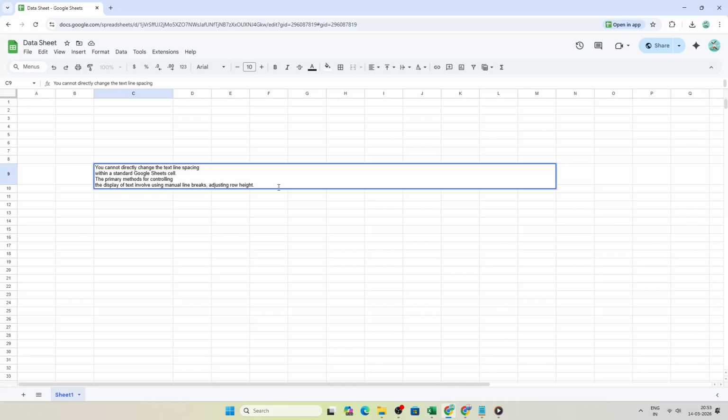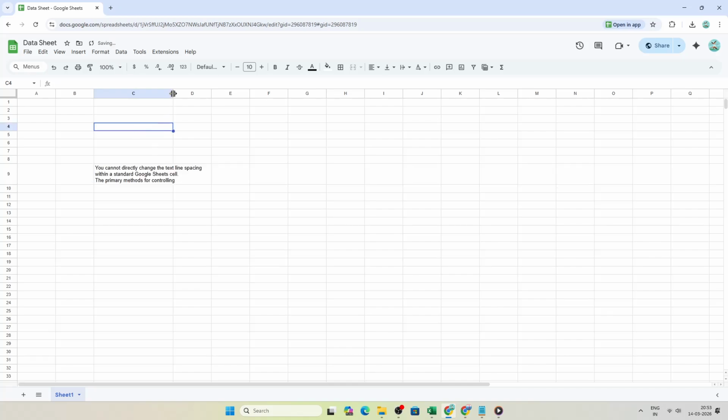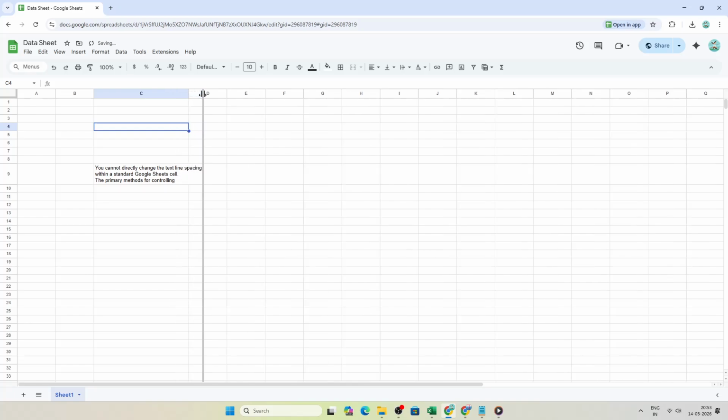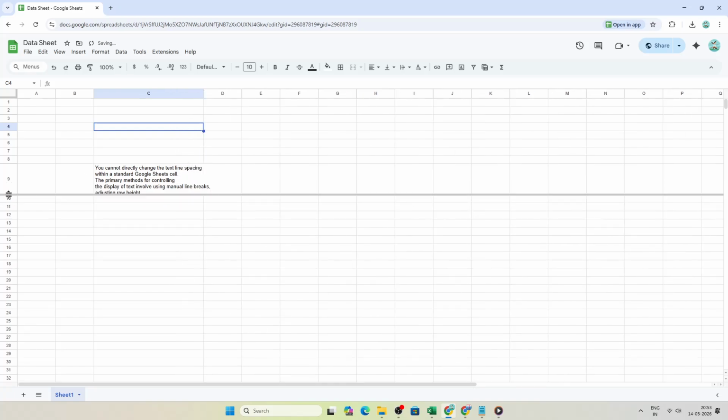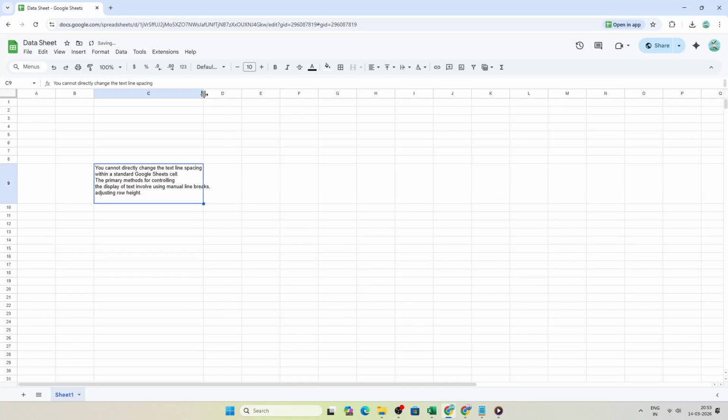After you add your breaks, adjust the row height so everything fits cleanly and is easy to read. This method doesn't truly change line spacing, but it does help you design how text appears, giving you very granular control over the layout in that specific cell.